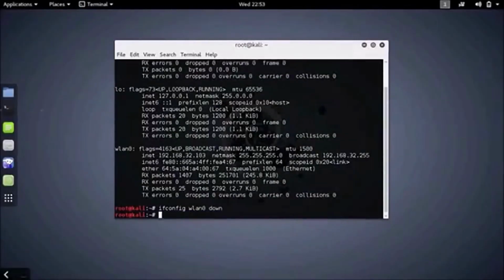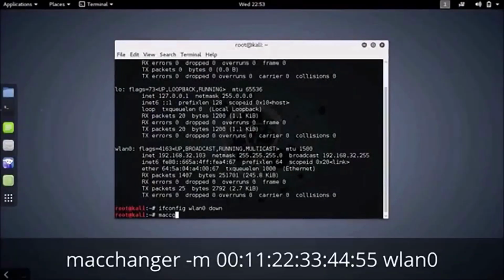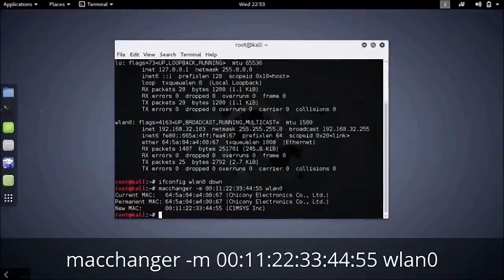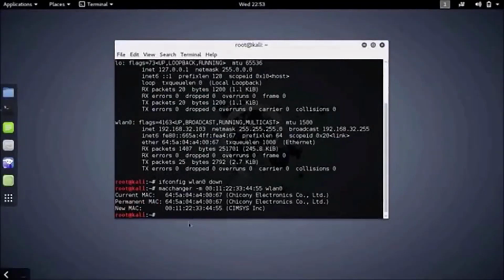Now the command to change the MAC address, macchanger -m, the MAC address you want. Suppose I want a MAC address like this, and the interface, so that's wlan0. See, the current MAC is this one, but the new MAC is this, the changed MAC address. You can check this in the ifconfig.